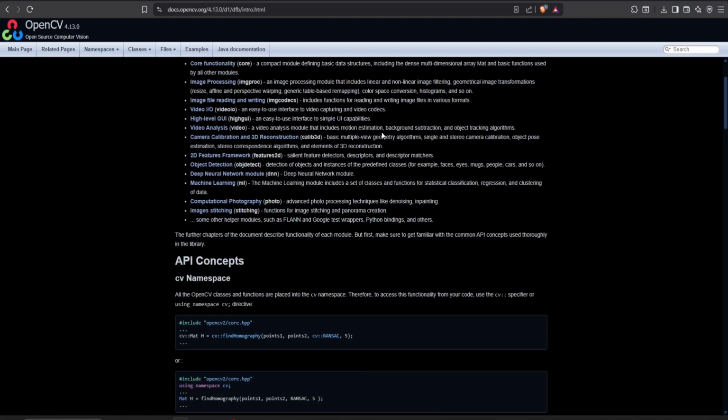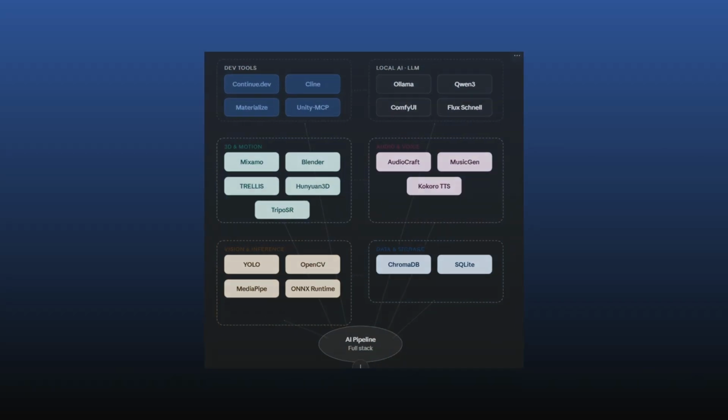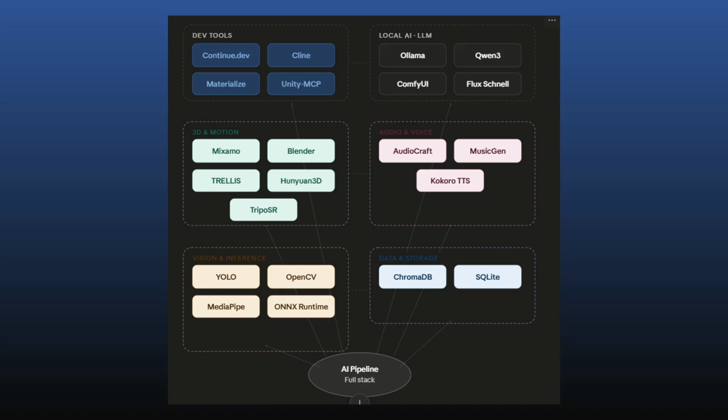When you step back and look at the entire ecosystem, a clear picture emerges. Continue.dev, Cline, Ollama, Qwen3, ComfyUI, Flux Schnell, Materialize, Mixamo, Blender, AudioCraft, MusicGen, Kokoro TTS, Trellis, Hunyuan 3D, TripoSR, ONNX Runtime, ChromaDB, SQLite, YOLO, OpenCV, MediaPipe, and Unity MCP collectively cover most of the major AI workflows that Unity AI currently targets. Some are fully open source, others are free to use. Together, they form an incredibly capable toolkit for modern game development.